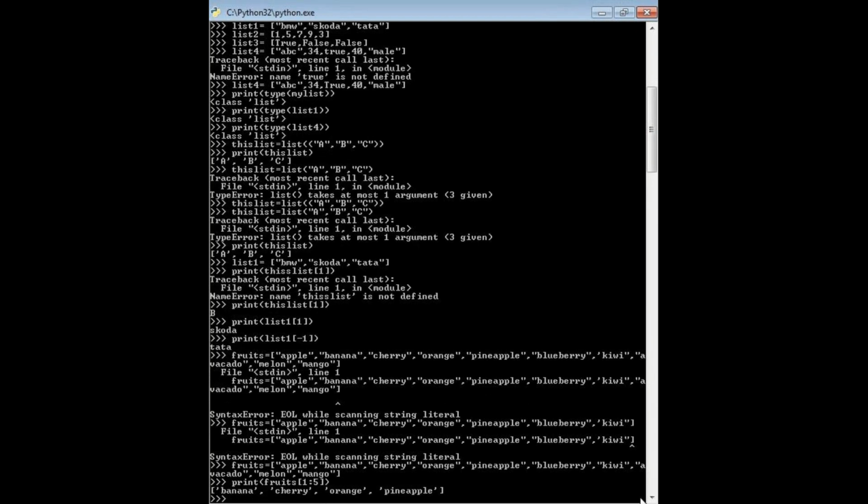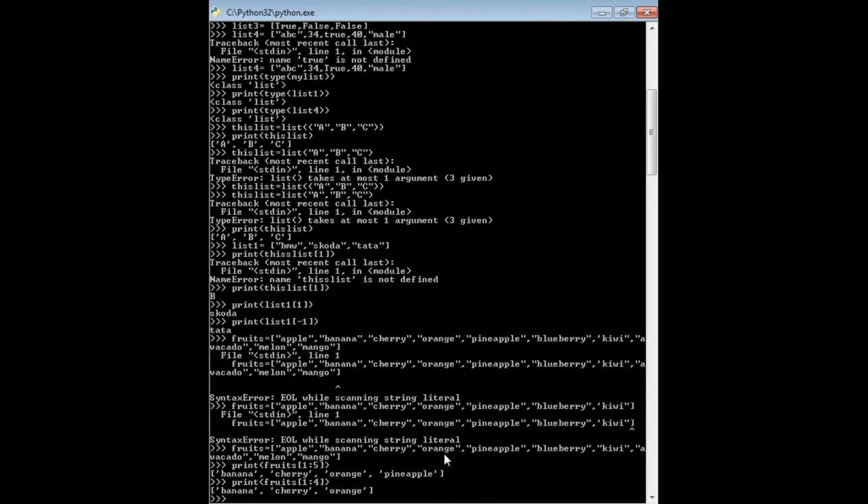See, 0, 1, banana, cherry, orange, pineapple. So it came here. Now see, 1, 2, 3, 4. Whenever you give one more, it will stop there. It will display one before that index, because that is how the process is followed. If I say 4, it will stop at orange only, right? So you have to give one extra, otherwise it will come one behind. So this is how it is maintained.